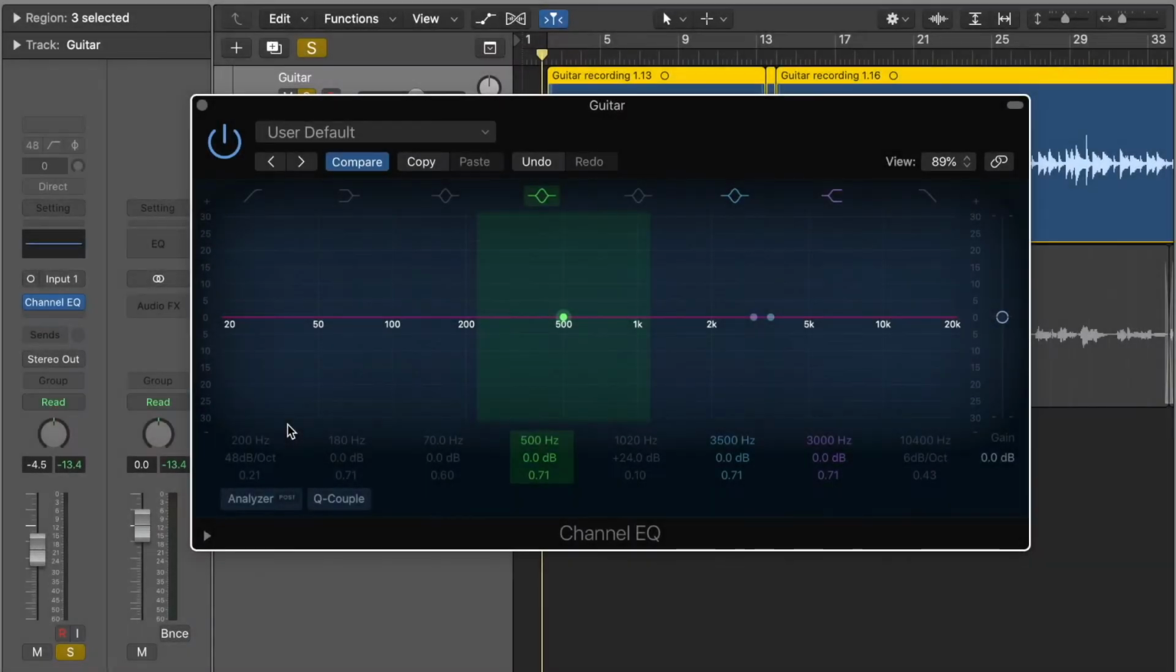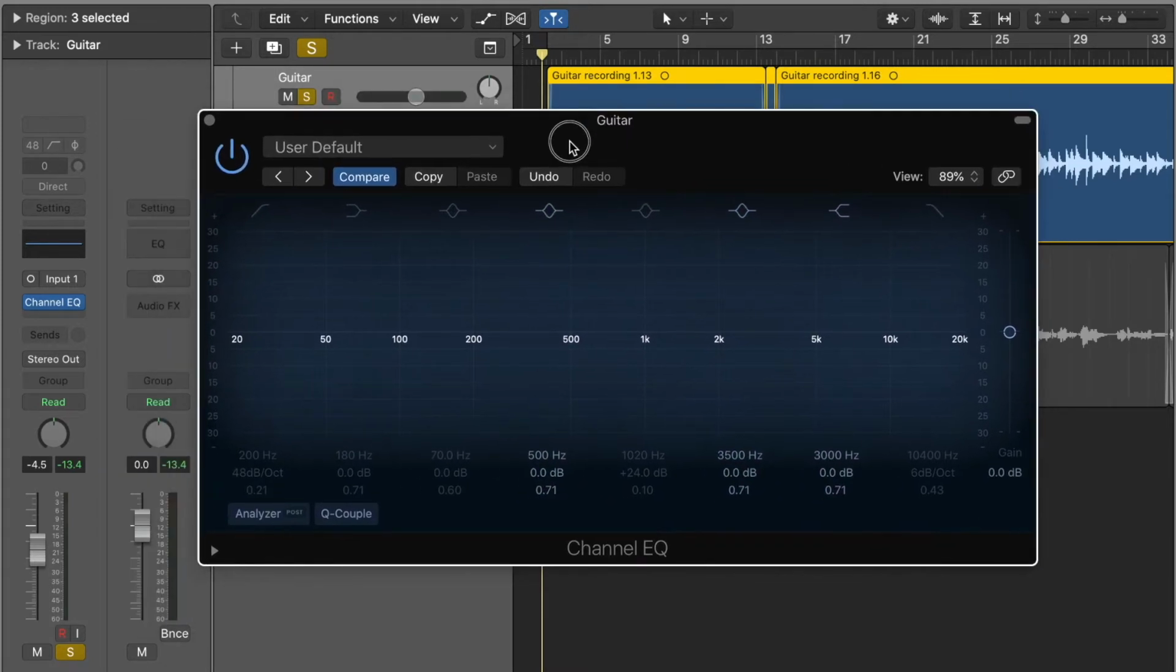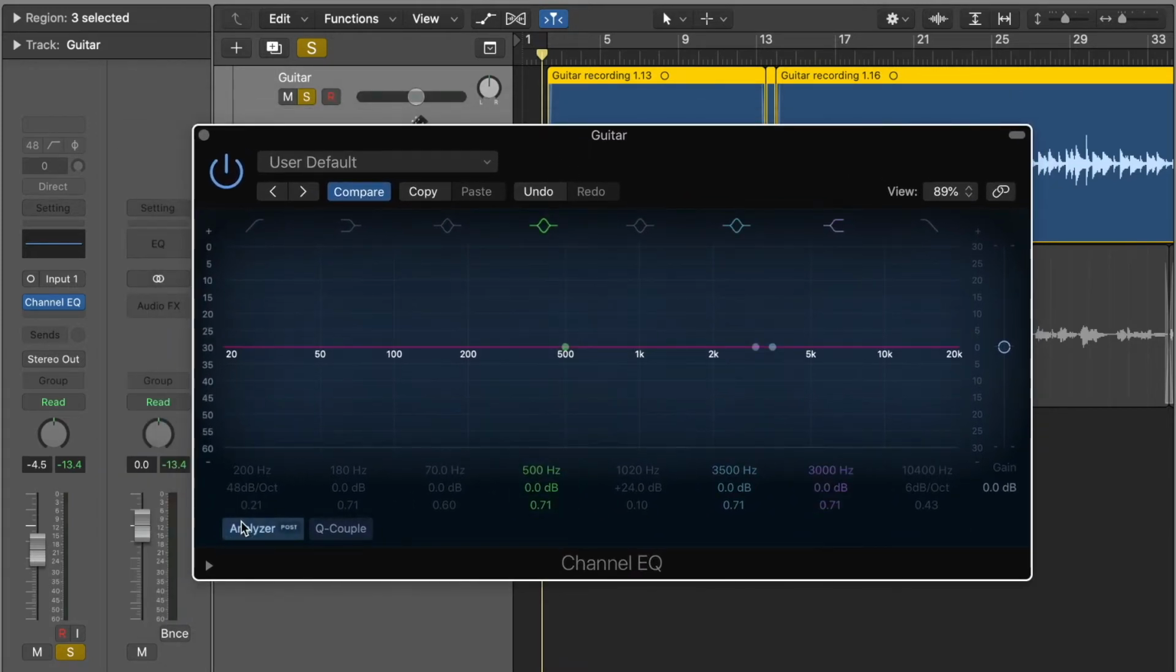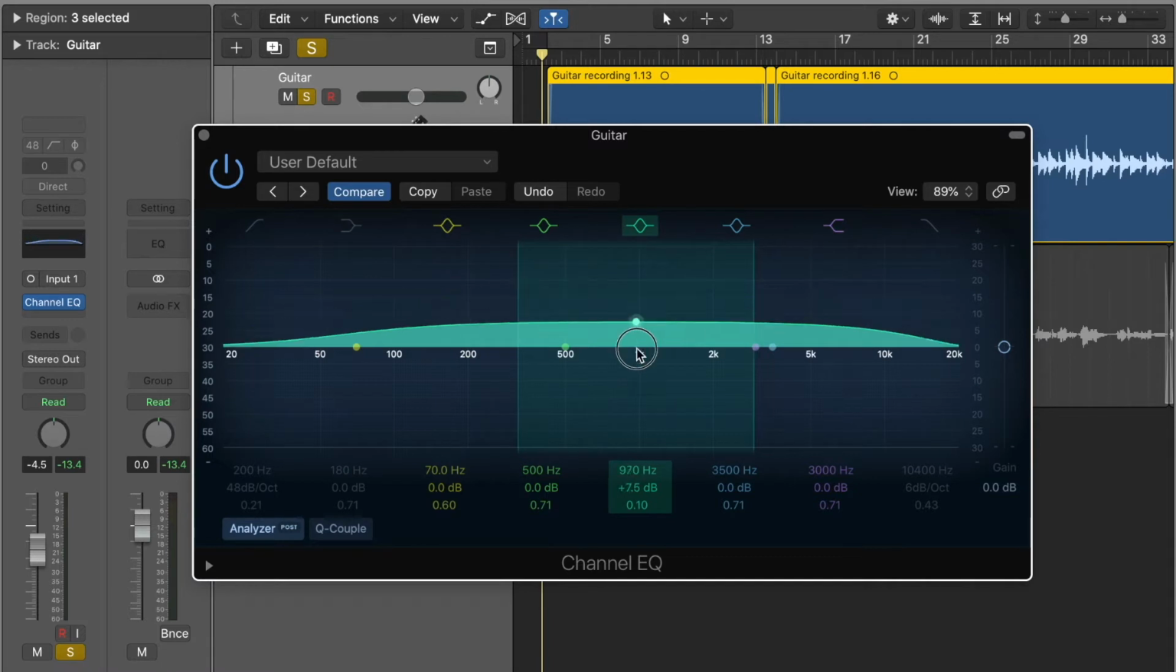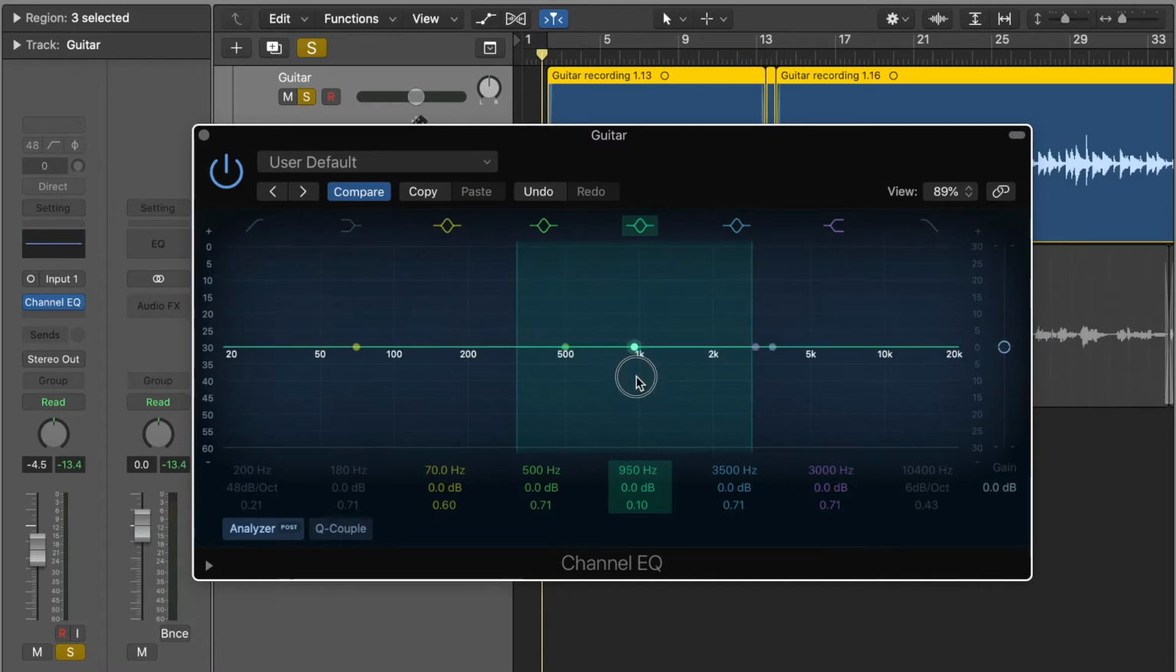The first thing we talked about was we had too much low-end information. And there's a great tool that we have in this EQ. The analyzer allows us to actually see the audio in front of us as well as hearing it. But don't rely on your eyes. It is a great tool, but just remember that this is a listening exercise, not a visual exercise. The visual just helps a little bit.